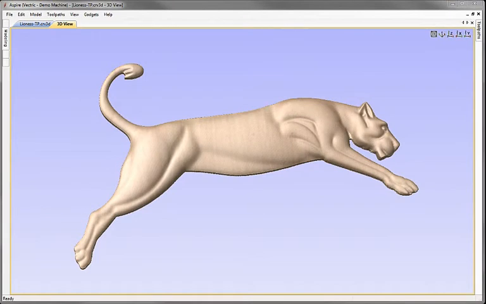In this video, we're going to create toolpaths to cut the lioness part that we created in the modelling section of this tutorial. Once we've opened the file, we're going to create a boundary that we'll use for the toolpath calculations by editing some of the vectors that we used in the modelling process.